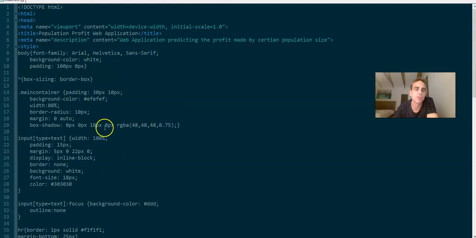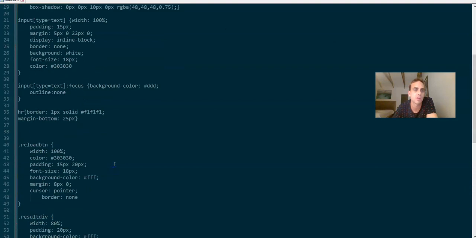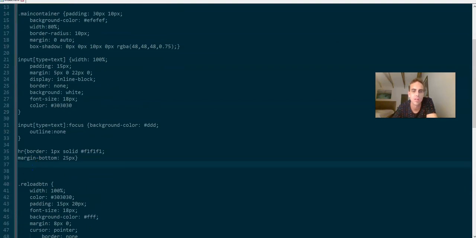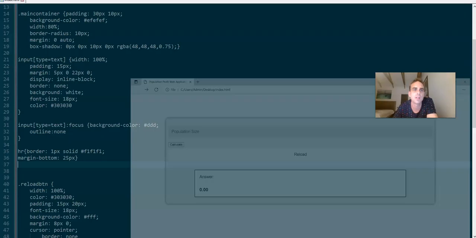Okay, so let me just go through the CSS. For the sake of time I've written all the CSS out here, but I'm going to go through it and then I'll do the last button, this calculate button. So let's go through it.